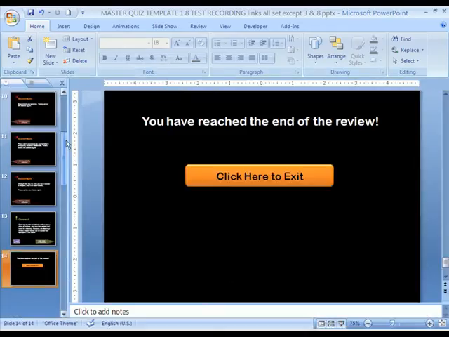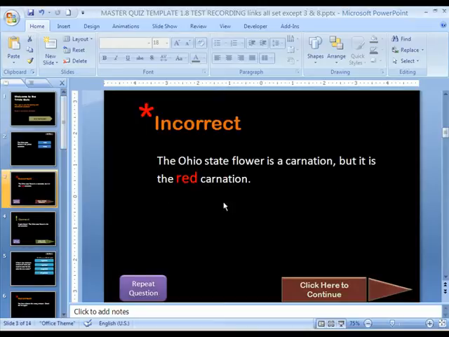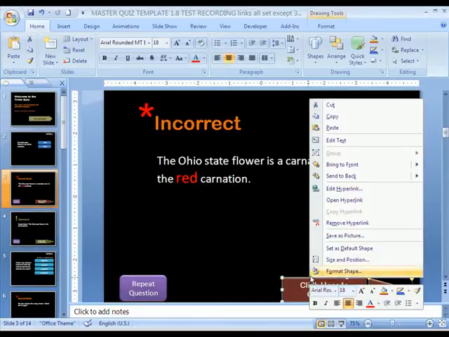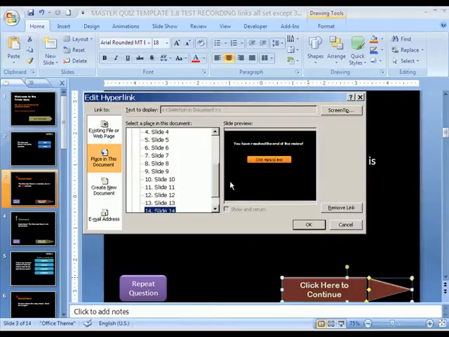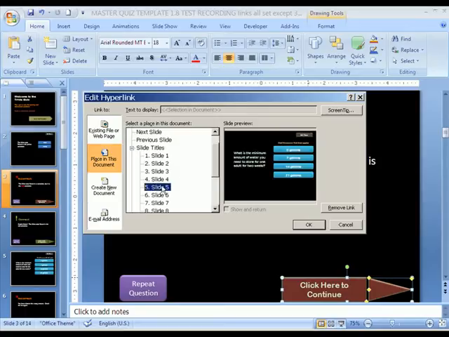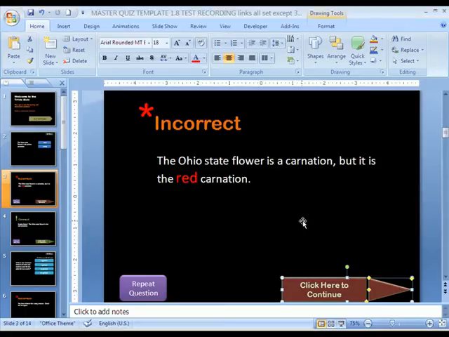Now if you recall, when we first put this together, we put in the hyperlinks to the first question, and that continue button from the incorrect went and hyperlinked to slide 5, which was currently the last slide in our quiz. So now I have to correct that. I'm going to hit escape and come back up to that particular slide, the one that says the incorrect answer, and go to edit hyperlink, and now this hyperlink needs to go to slide 5, which is the next question that's supposed to follow. There I have it put in and corrected.